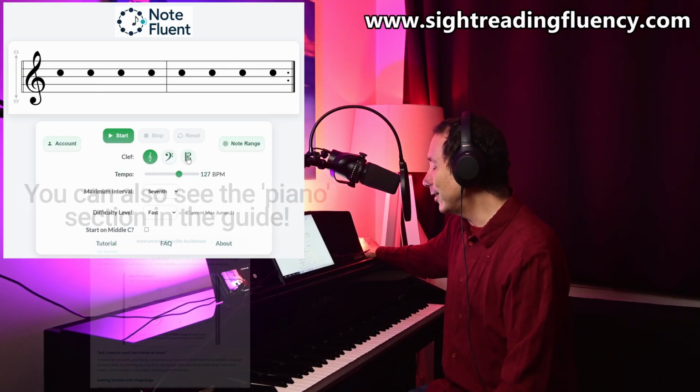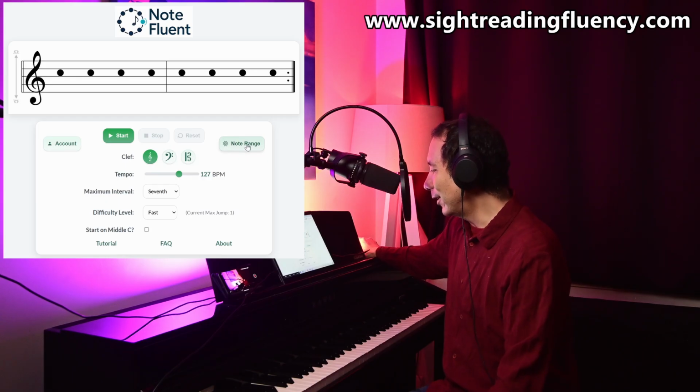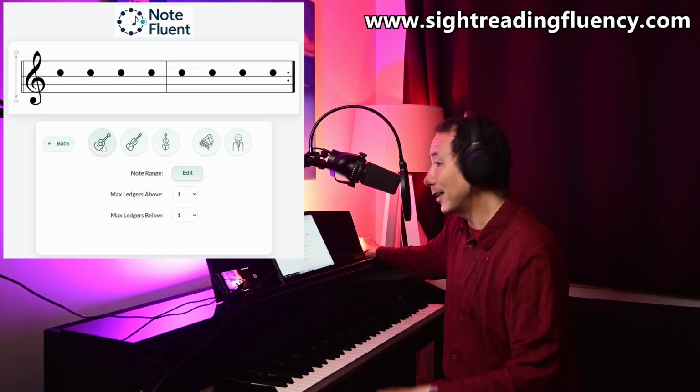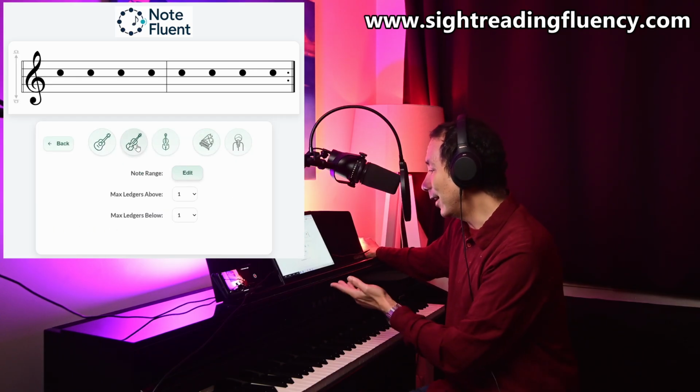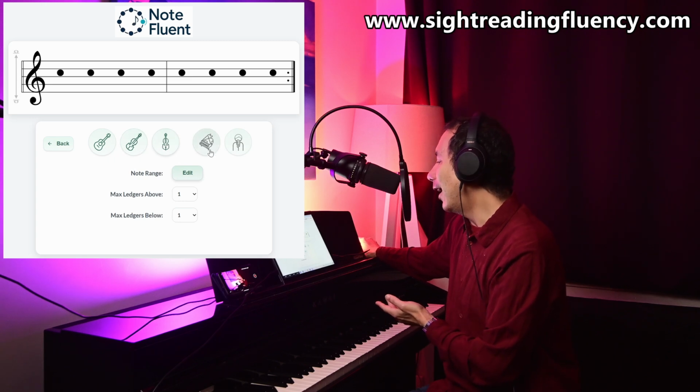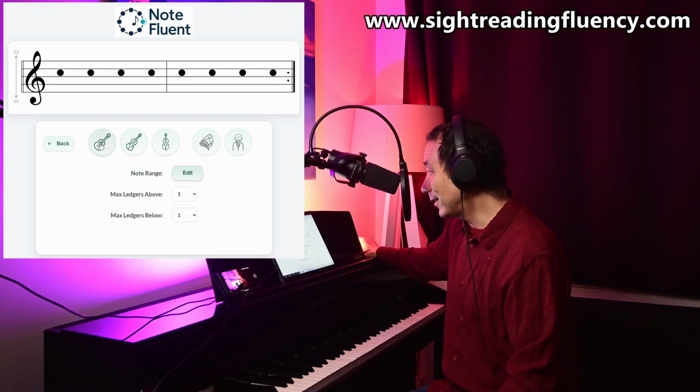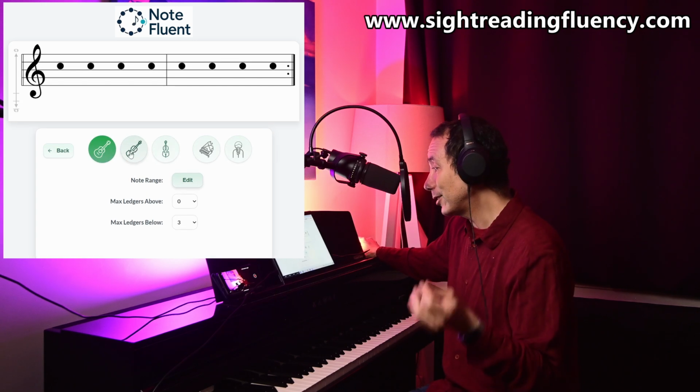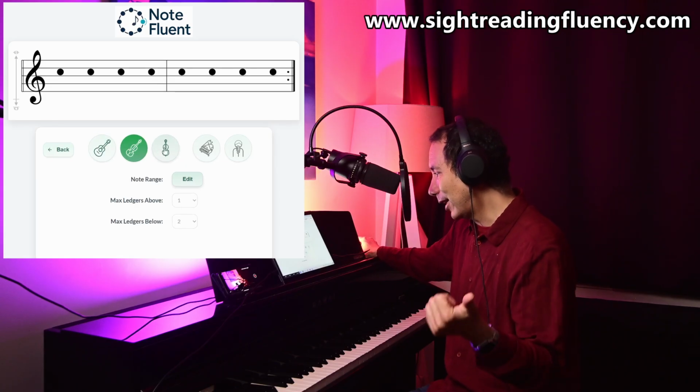If you play any other instruments, you're going to want to go to the note range. If you're a guitarist or a violinist or a cellist or a singer, then you've got presets that are going to help you out in first position guitar, violin and cello.